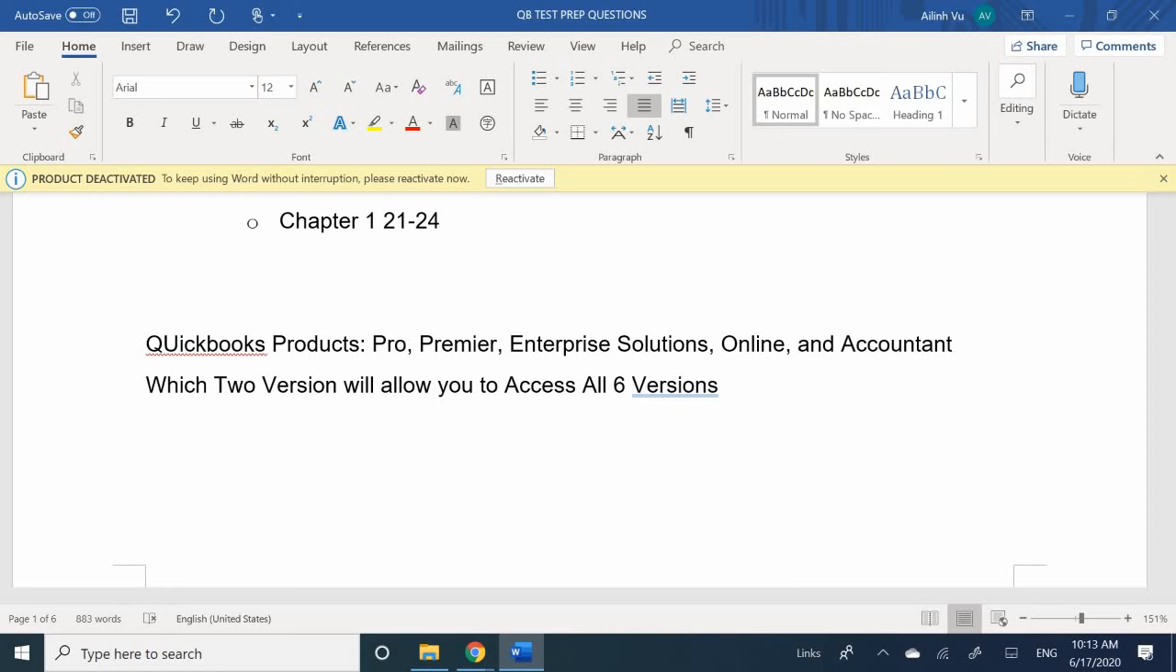Let's see here. I thought that was supposed to be industry specific reports. Industry specific, yeah. What did you say? The question was, what are the 2 versions that allow you to access all 6? All 6 industry specific versions, yeah. Oh, all 6. Oh, okay. Let me write industry. I have my QuickBooks up because your Pro won't have this.